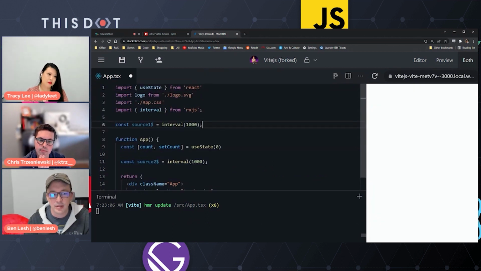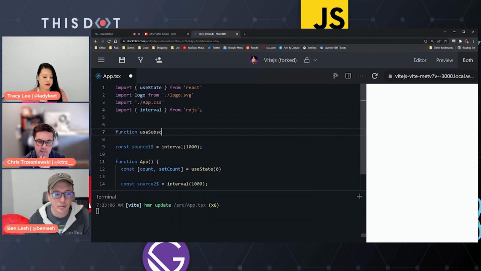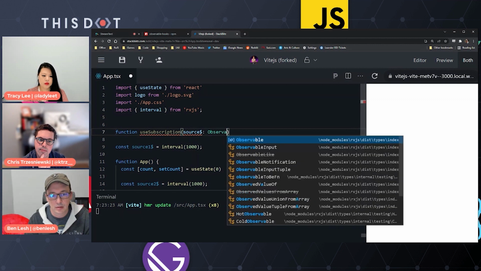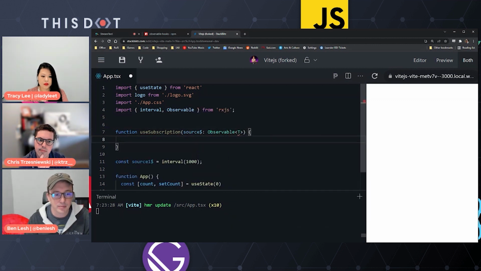And the hook that I usually make to manage these things, I'm going to call it useSubscription, right? And useSubscription is going to take an observable, which I'll call source, of God knows what. Actually, I'm literally going to call it source of any, because what it is doesn't really matter. I could do unknown for people who are really sticklers.